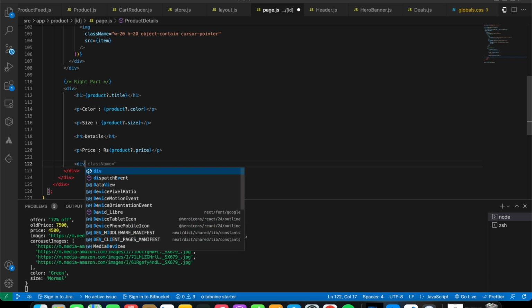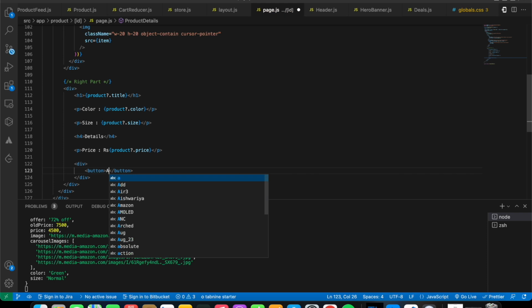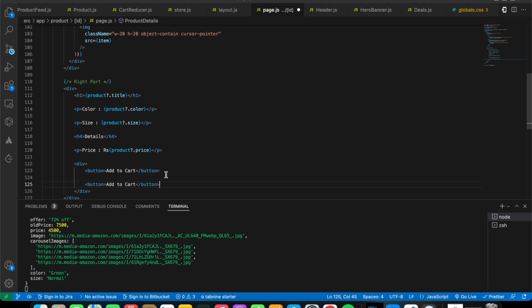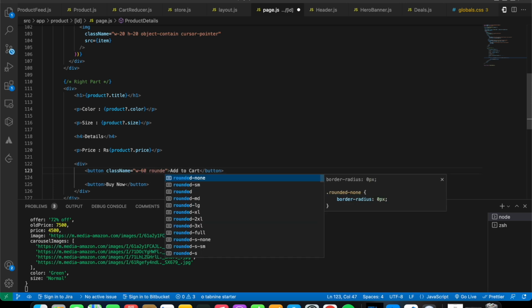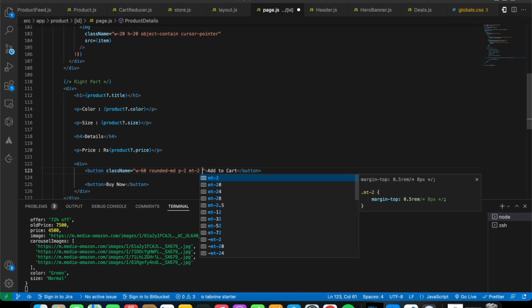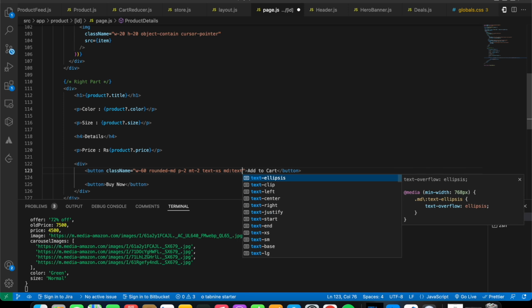So now we're gonna initialize the buttons that's gonna come after the p tag. So initialize a div for the buttons firstly. So it's gonna have two buttons. So the first button is gonna say add to cart, and the second one is gonna say buy now. So the styling for this is going to be firstly a width of 60. It's going to have a rounded of medium, and it's going to have some internal spacing, that is padding of 2, some margin top of 2. Text is going to be extra small, and on the medium screen I want the text to be small.